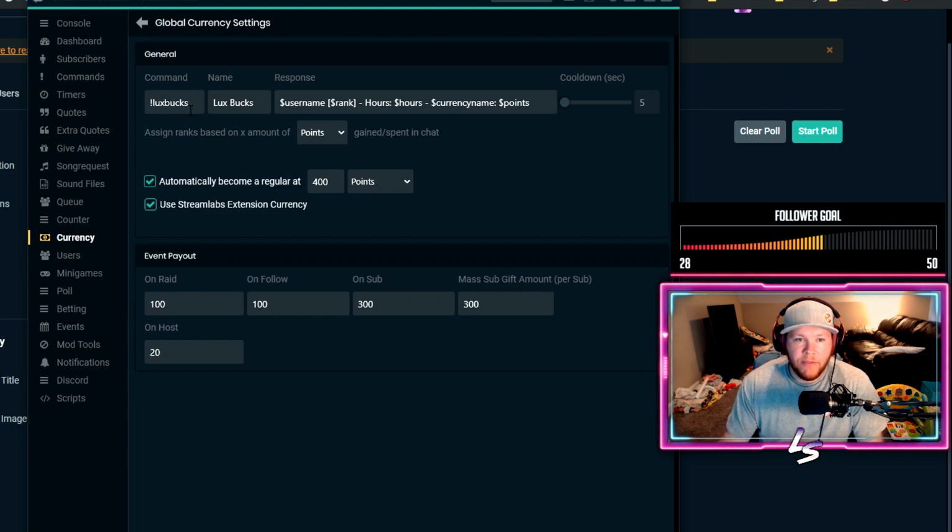My command for people to check their points, I have one exclamation point, but if you want to get cute with it, you can do exclamation Lux Bucks or exclamation G Bucks or whatever you want to call it. The name of it is Lux Bucks. And the response, this is just the default one that was in Chatbot when I started. I just left it at that. I'm going to assign ranks based on points, not hours. Automatically become a regular, whatever you want to do there. But you want to make sure use Streamlabs extension currency is checked right there.